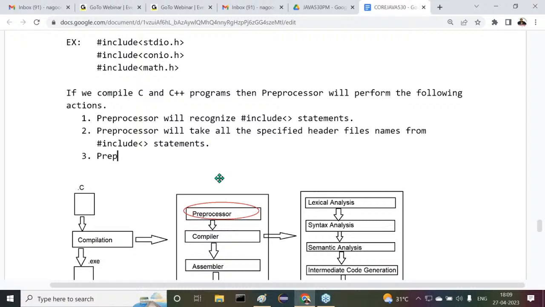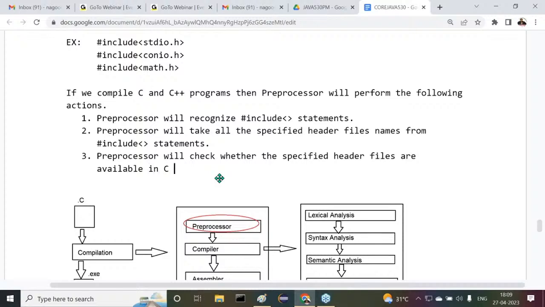Next one. After that, observe carefully. Understand clearly what I'm telling. The preprocessor will check whether the specified header files are available in the C and C++ software. Whatever header file names we specify, the preprocessor will check whether the specified header files exist or not in the C and C++ software. Say, for example, if you want to compile my C program, first of all the C software must be installed in my computer. In that installed C software, the preprocessor will check whether these header files exist or not.